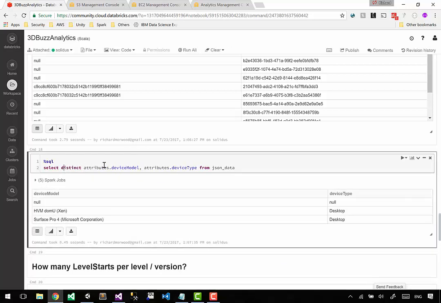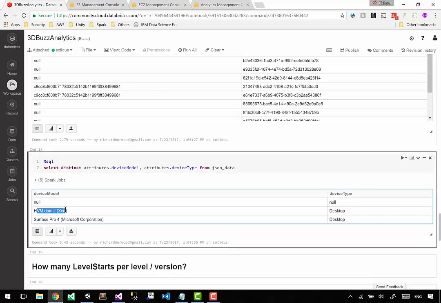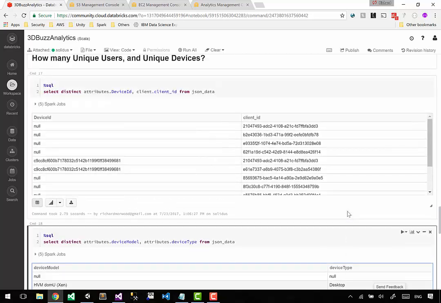Does an EC2 server tell us much about itself? It says it's an HVM domU Xen. Okay, so that's the CPU, isn't it? That's all of the CPU. Yep, that's all the EC2 servers right there. Okay, all right, cool. So we've only got desktop stuff because we only have desktop stuff. So let's actually answer this question here now.